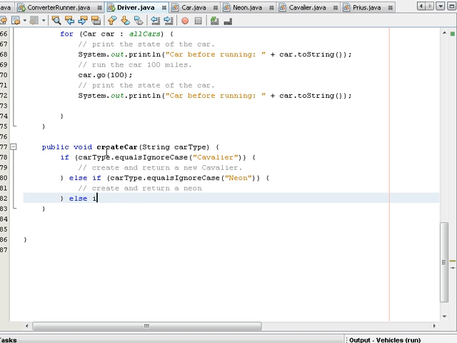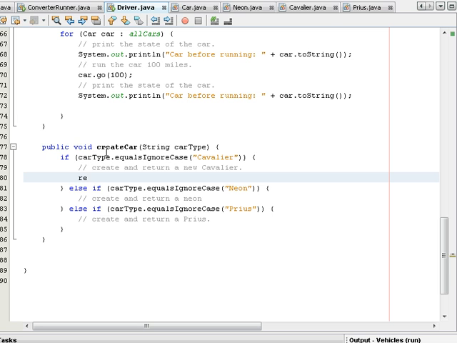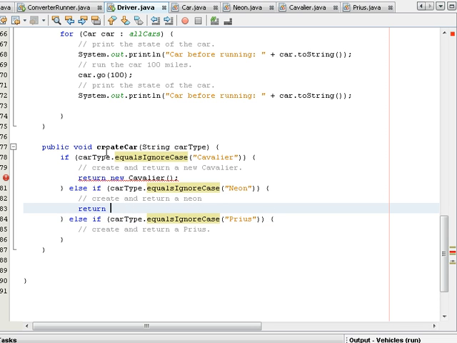Okay. Else if car type equals ignore case Prius. Create and return a Prius. It's easy enough to do that, create and return. All we have to do is say return new Cavalier. Okay, now here we say return new neon.